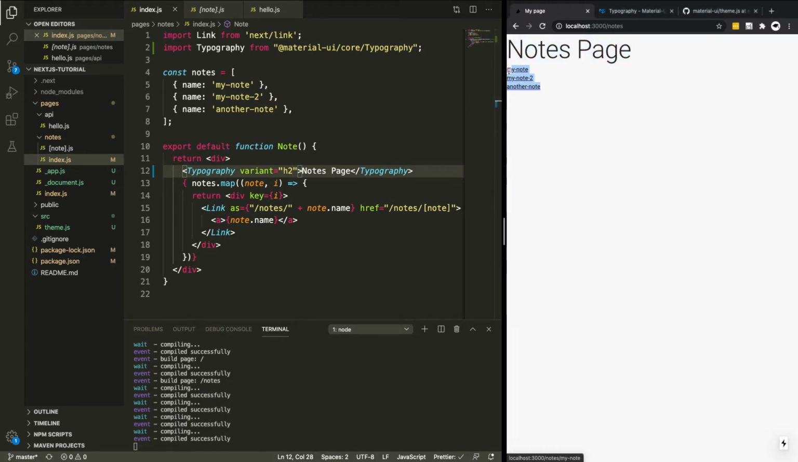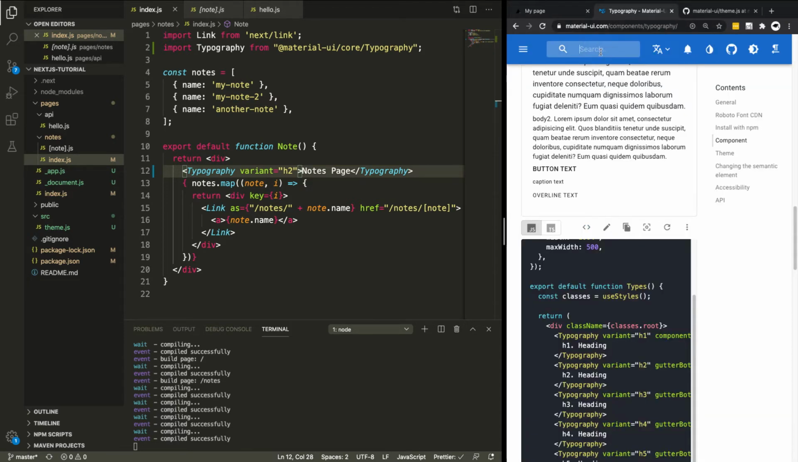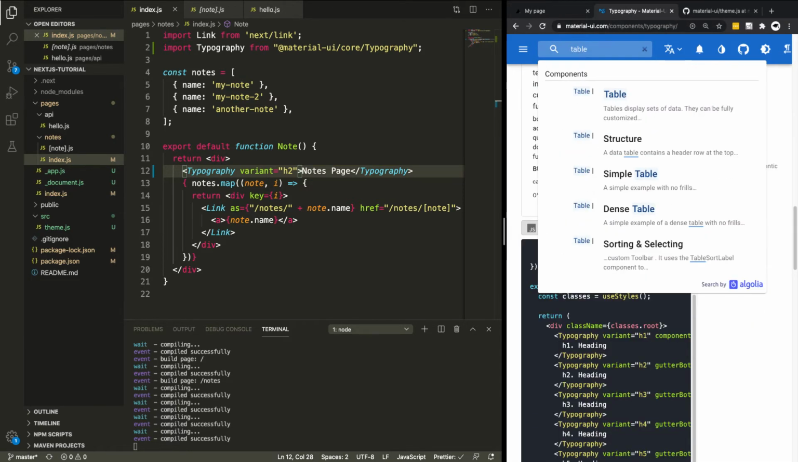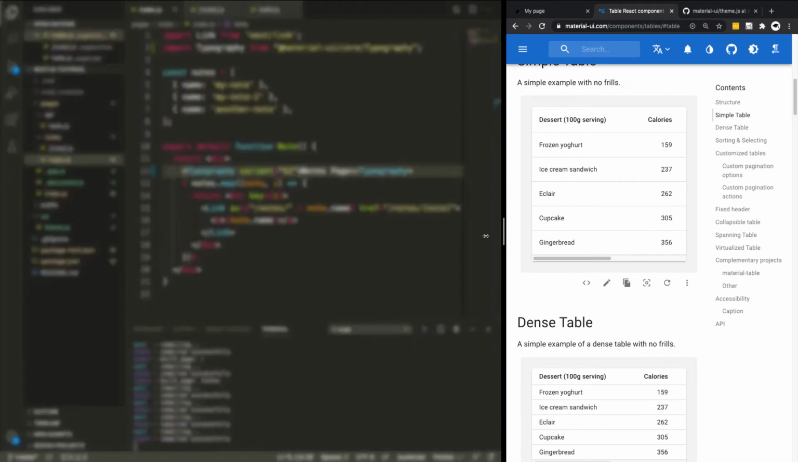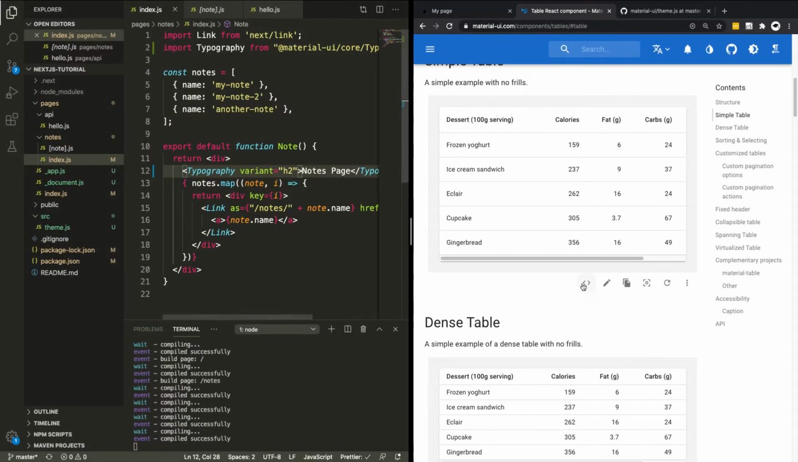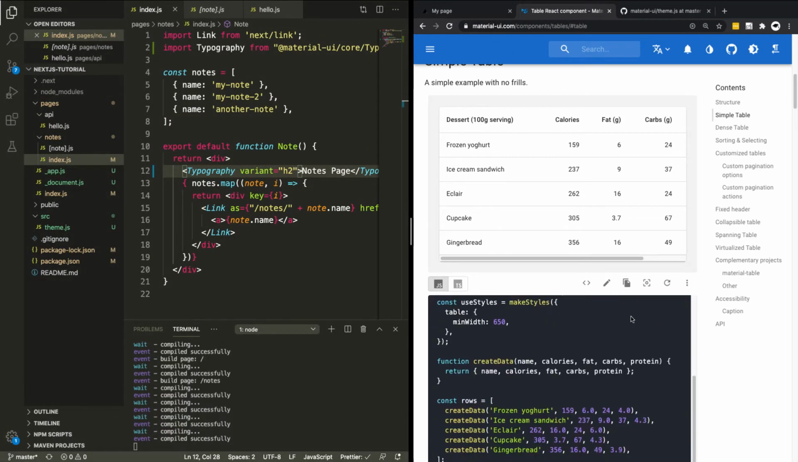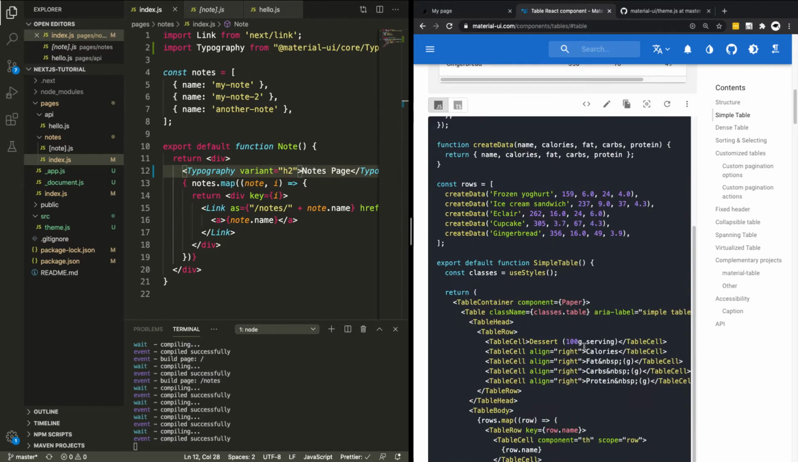So the next thing we might want to do is, instead of just showing these inside a tag, we might want to show these in a table. It might be a better way to display our notes. So if we go back to Material UI, we can search here for table, and we can see how they do that. So we have this sample table, and this is exactly what we need. So if we open this up, we can see how they're creating this table.